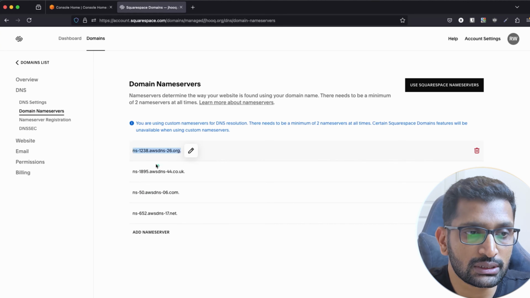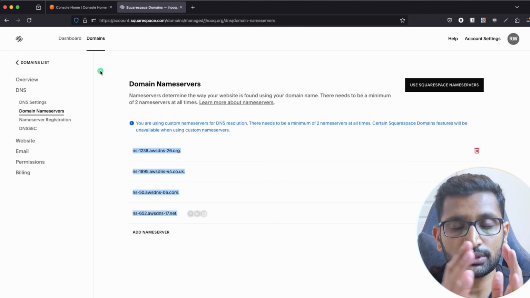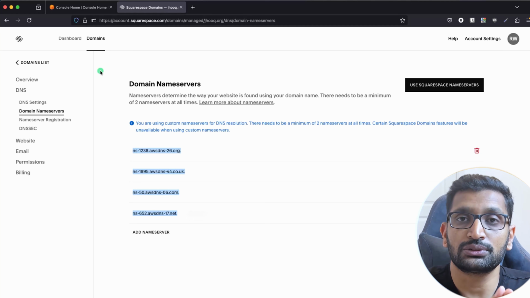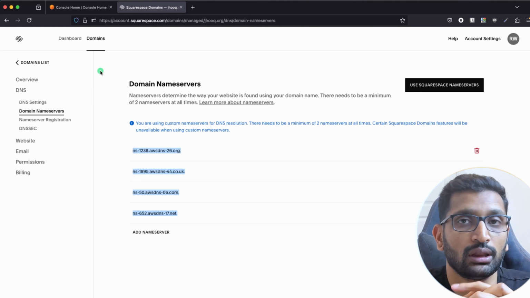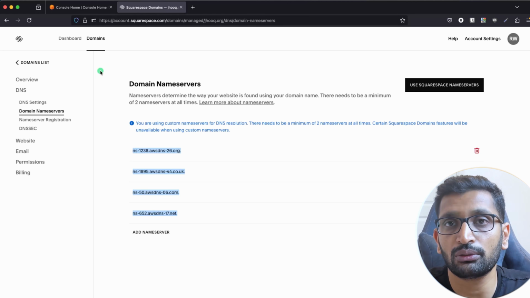Here you can see these are the entries which I'm going to show you. First of all, this is the domain which I have purchased from Squarespace, and these are the domain name server settings for this particular domain. But how is it related to our Route 53?